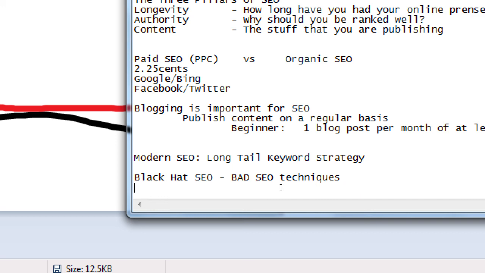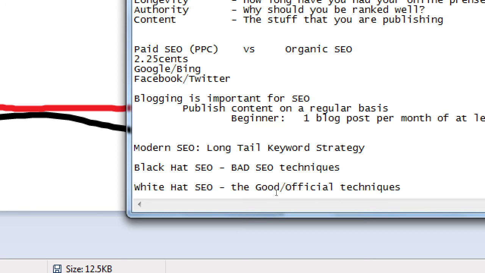In the middle, there's actually also... what's in the middle? Gray. Gray hat SEO. Techniques that perhaps are not fully devalued at the moment, but that could be devalued later, and then you're in trouble. They just haven't been caught yet. Yeah, somewhere in the middle. Haven't been caught.